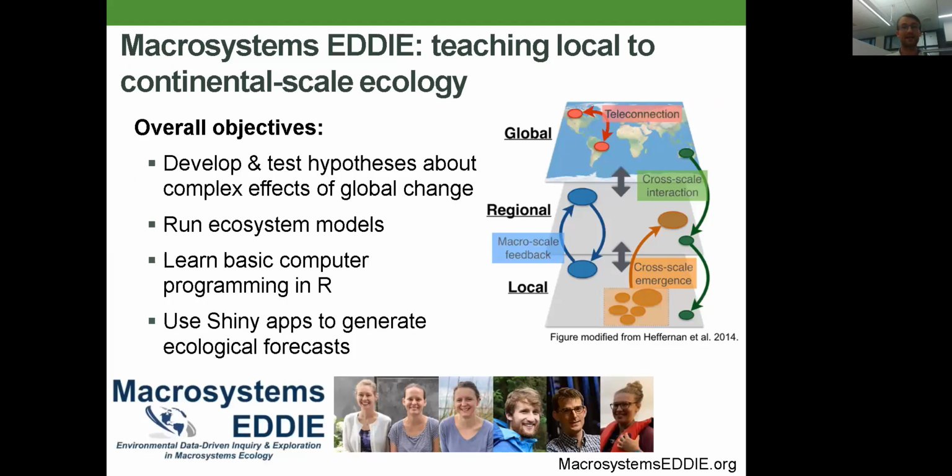So Macrosystems EDDIE, which sits under the Project EDDIE umbrella, is focused on teaching local to continental scale ecology. And here at Virginia Tech, we've developed a suite of modules to bring these concepts into undergraduate classrooms. Through this project, we are building modules that challenge students to confront ecological complexity by incorporating drivers and responses across multiple scales while building quantitative skills through the R programming language and Shiny apps.